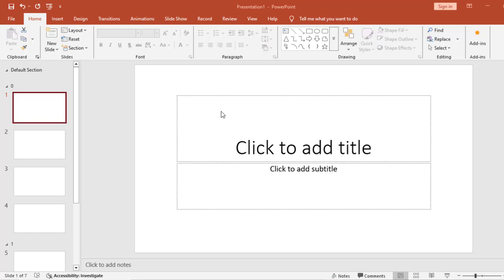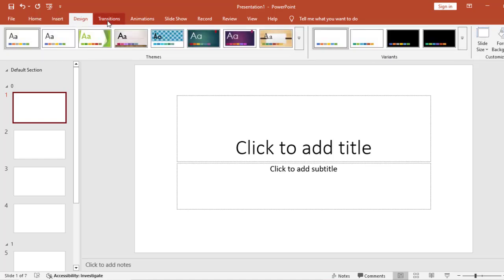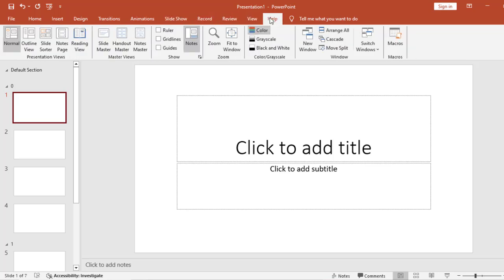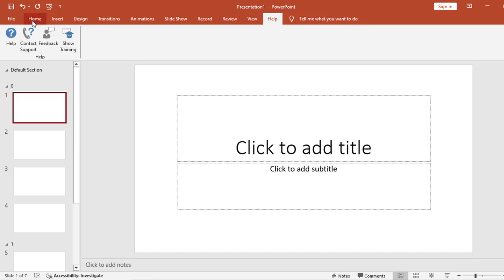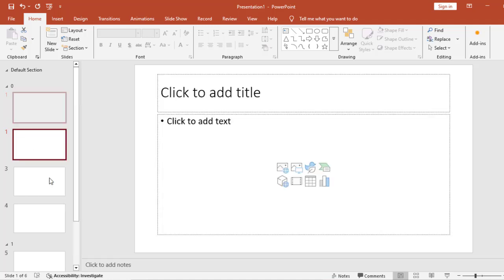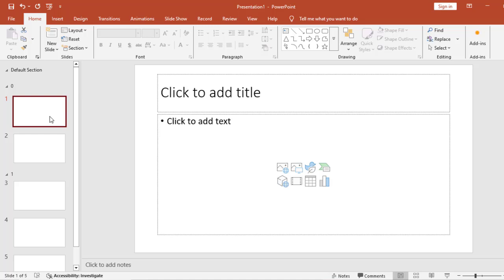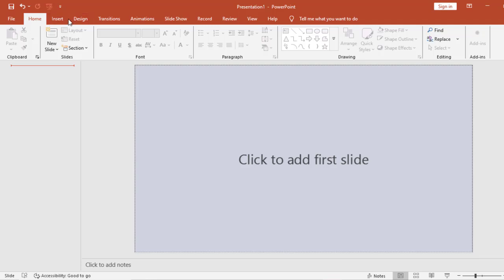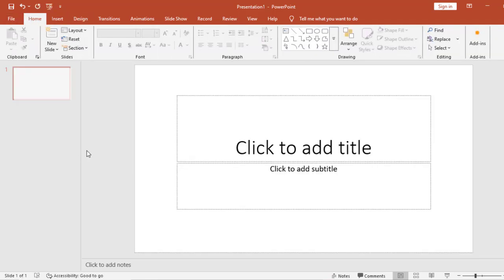Here you see that this is a blank page of PowerPoint. And here are various options, as in Microsoft Word and Microsoft Excel. You see insert, design, transition, animation, slideshow, record, review, view, help, etc. Various pop-ups and options are available here. First of all, I delete this and create a new one.